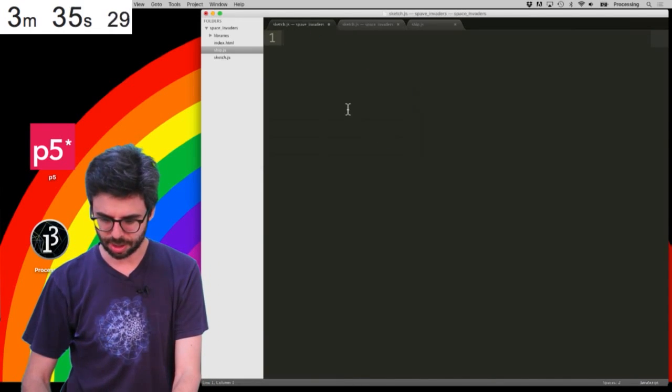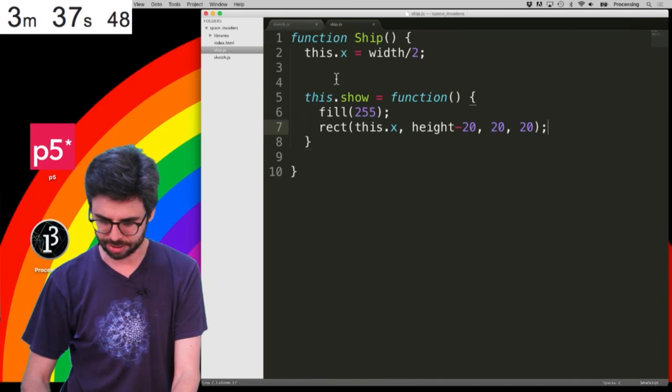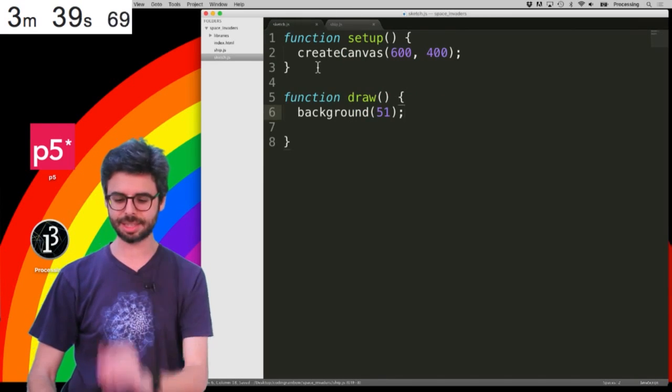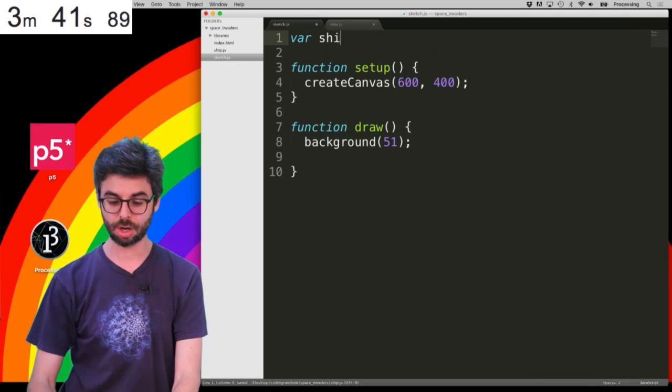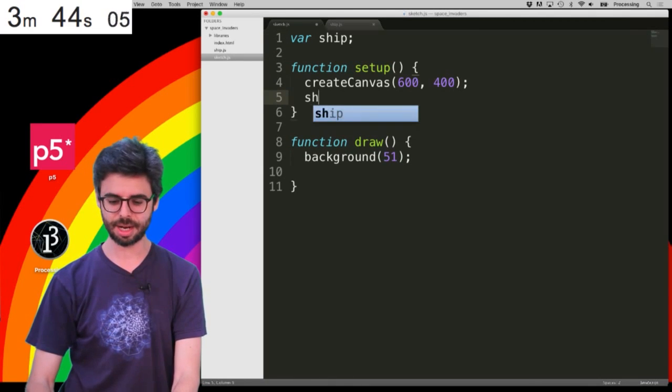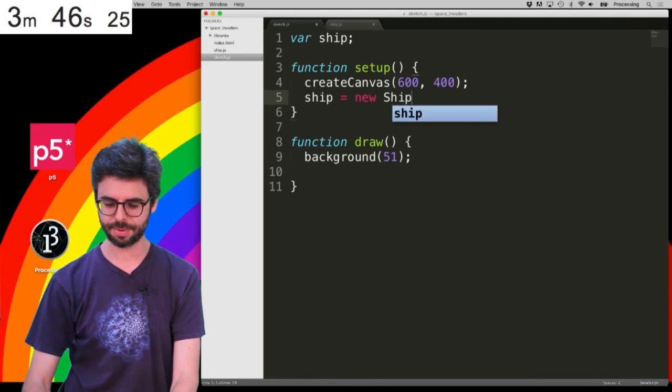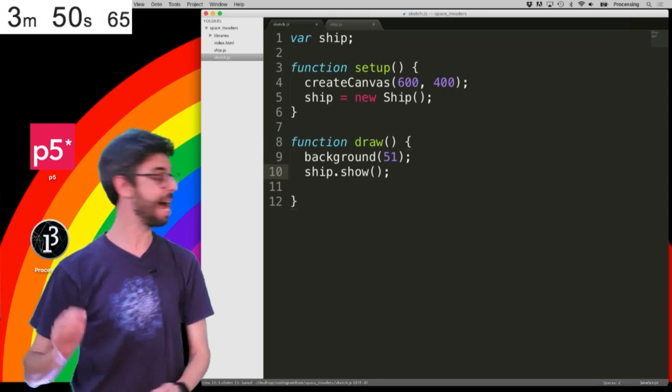Ooh boy, I lost that. Oops, this is an irrelevant file. Sorry about that. I need to go back to my main sketch, and I need to create a variable. I'll call it ship. And now I can make an instance of that object, new Ship, and then I can say ship.show.